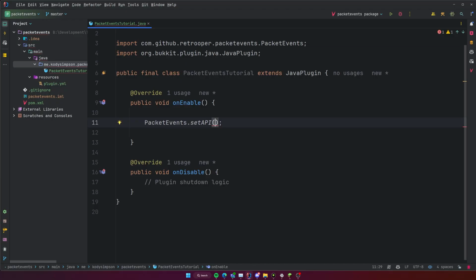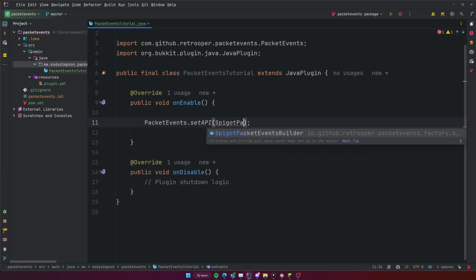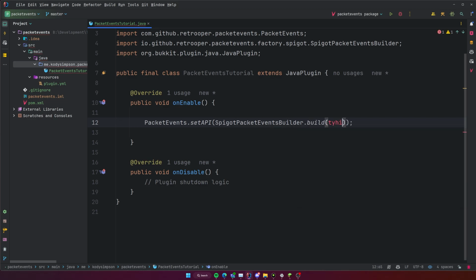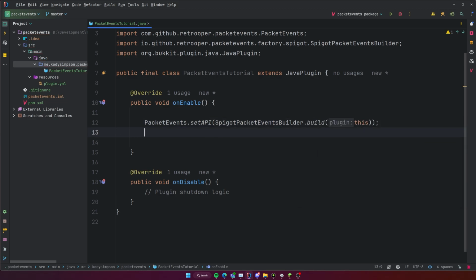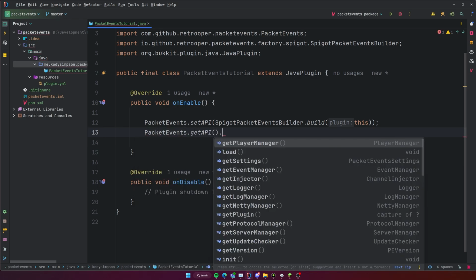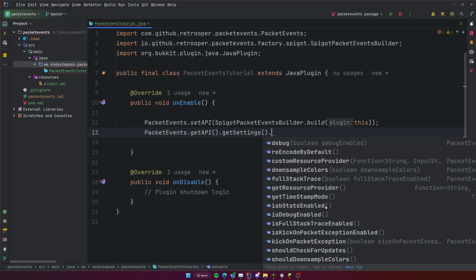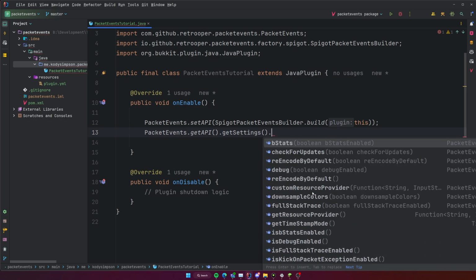So the first thing that we're going to do is just tell it that we're using Spigot. So we're going to do packet events.set API, and we can do Spigot packet listener or packet events builder dot build, and then this for the plugin instance. Now we can configure settings. So packet events dot get API dot get settings, and then we have a few settings here that we could utilize. So feel free to check all of these out, see what they do.